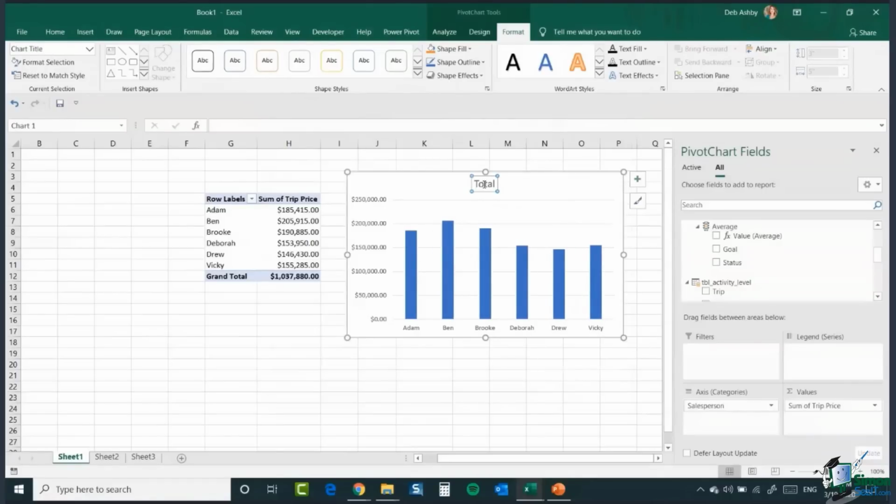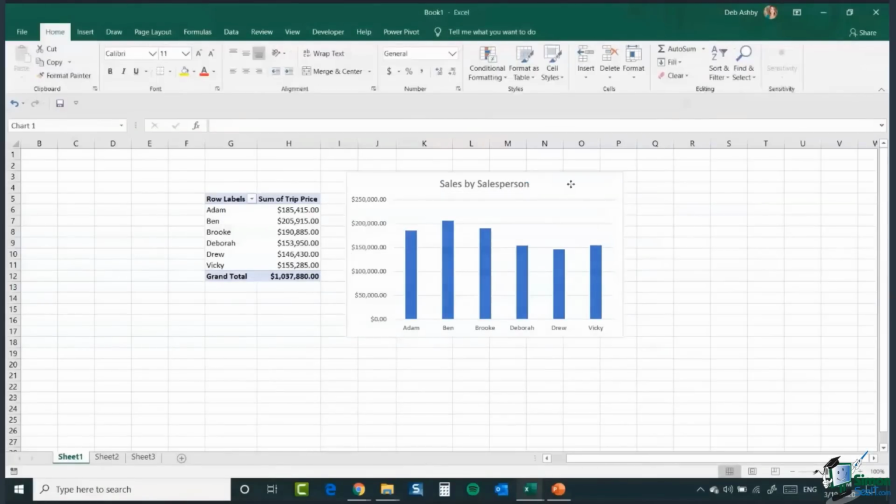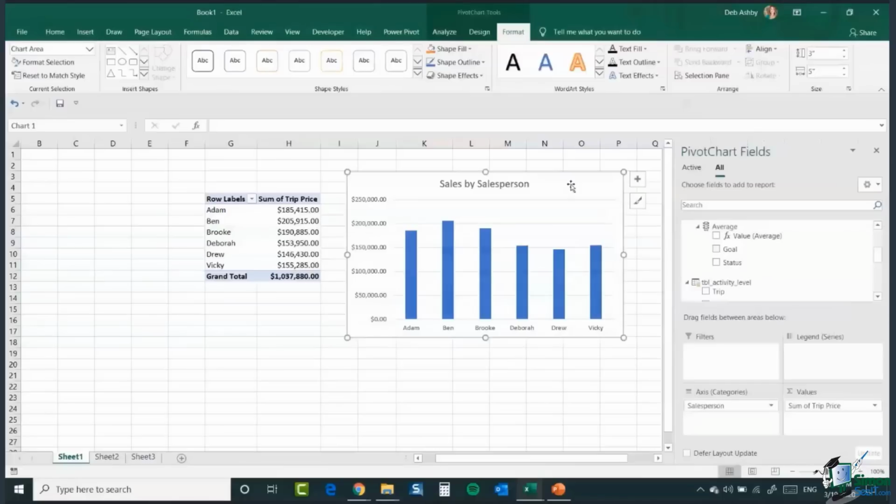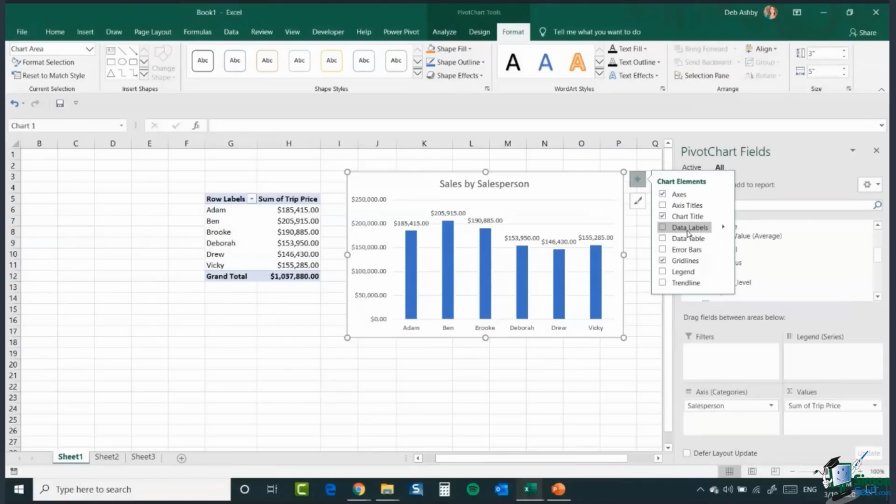And I could add a title if I wanted to, which might be something along the lines of sales by salesperson. And of course, there's a whole host of different formatting options when it comes to charts. I could add some labels, axis labels down here by clicking the plus. I can add things like axis titles and chart titles, data labels, so on and so forth. So much you can do when it comes to formatting charts.